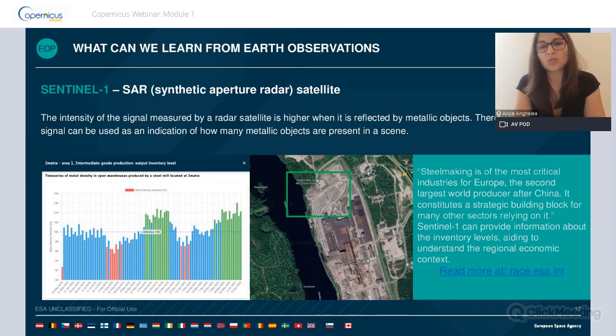So assuming that you would have a normal production cycle, you would see little variation in the signal. But as the production goes higher, then you would see much higher energy in the signal, or as the production goes low, you would see much lower energy in the signal. And this is what you see on the graph on the right side. And this is very valuable information, because steelmaking is a critical industry for Europe. Europe is the second largest world producer after China.